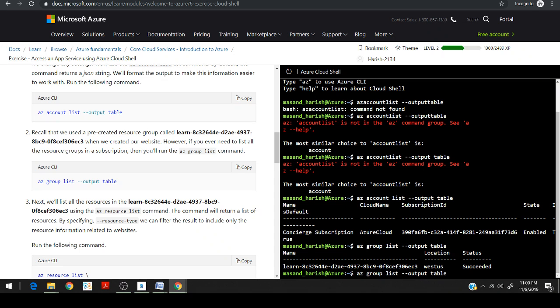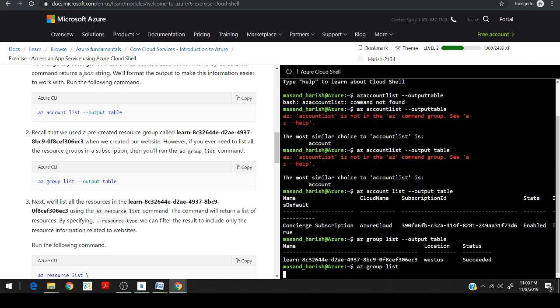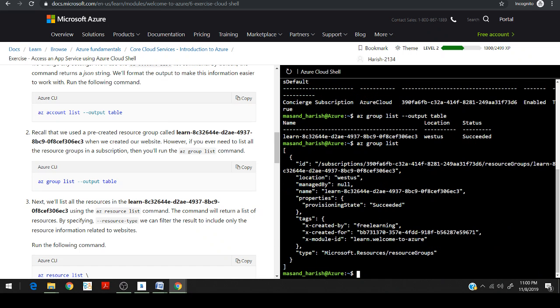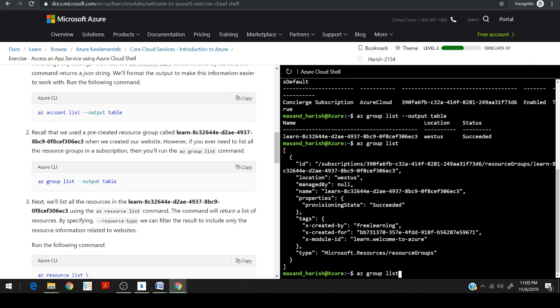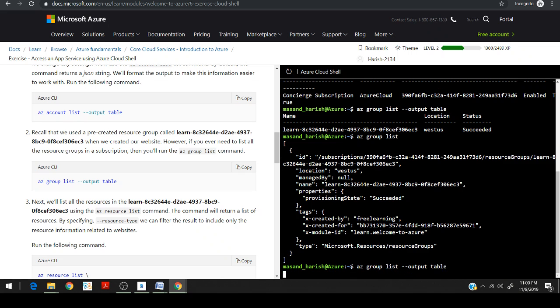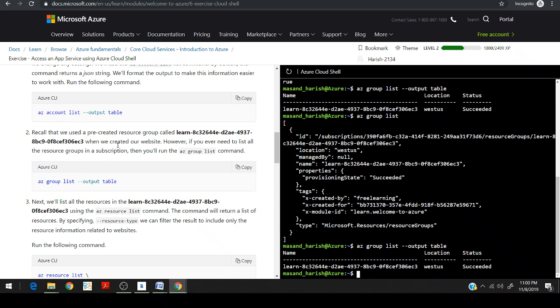One more thing is, if you don't write the output as table, it gives the output as a JSON message. So it gives it as key value pairs. This is a key and value, this is a key and value. To make it readable, what we do is output as table. So, output as table.